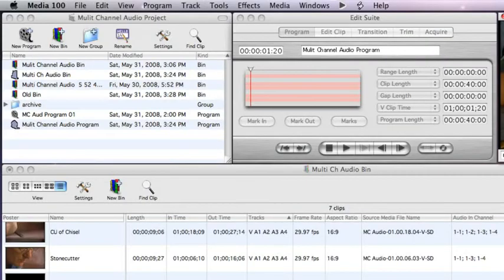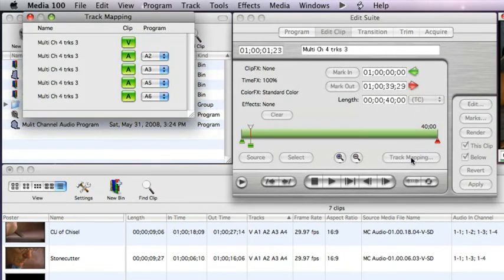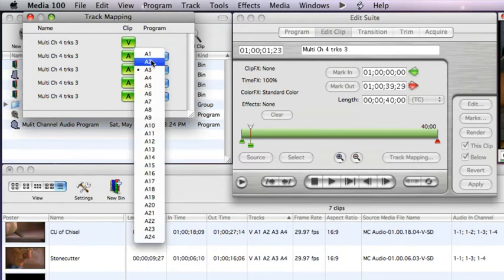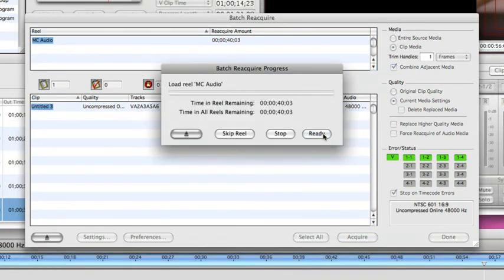Once acquired, these channel assignments are not set in stone. Tracks can be remapped again with a track mapping tool accessed from the Edit Suite. With the track mapping tool, users can turn individual tracks on and off and reassign some or all of the audio tracks as needed. These changes become part of a clip's properties. They are preserved when the media becomes unavailable and will be honored when a clip is reacquired in the future.